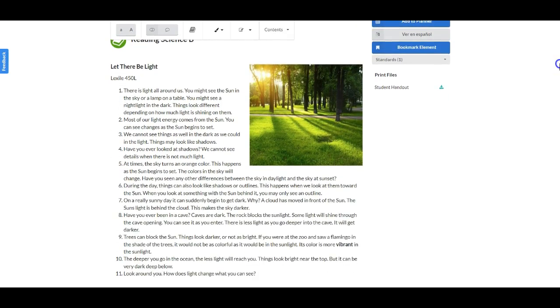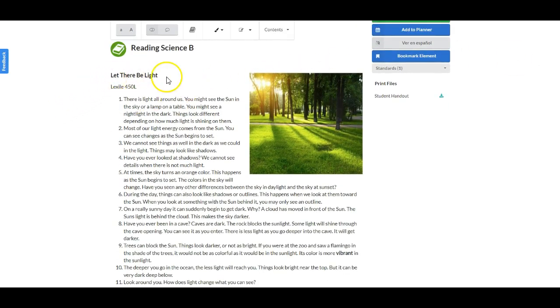You'll notice that there's always going to be a title, and this is going to be a reading passage that is directly tied to the particular standard.